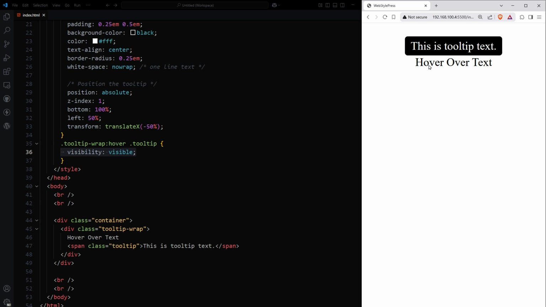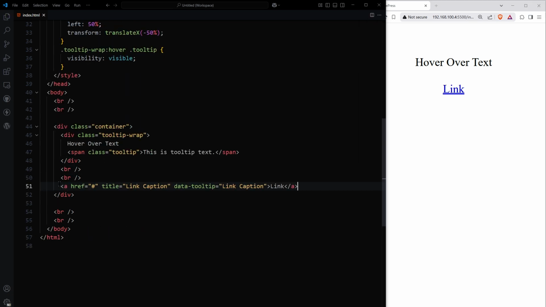Now there is a JavaScript method as well. By using custom attribute, it will work well with anchor text. For example, let's say we've got this link anchor with the title and data-tooltip. I have applied a custom attribute data-tooltip with the tooltip text as its value.